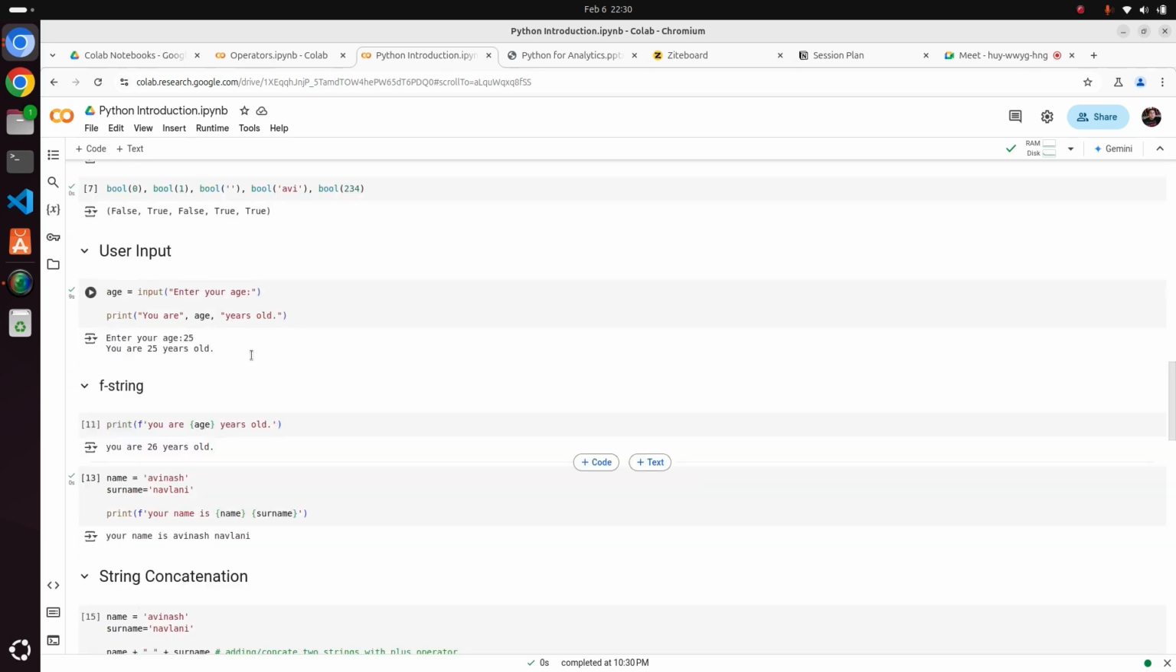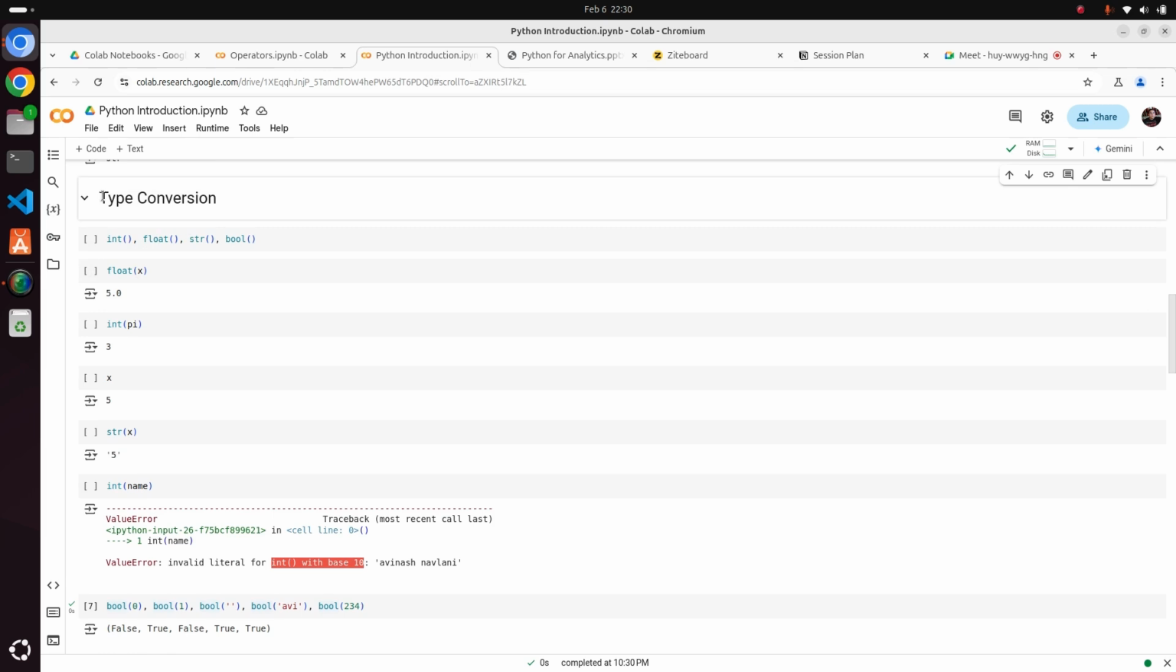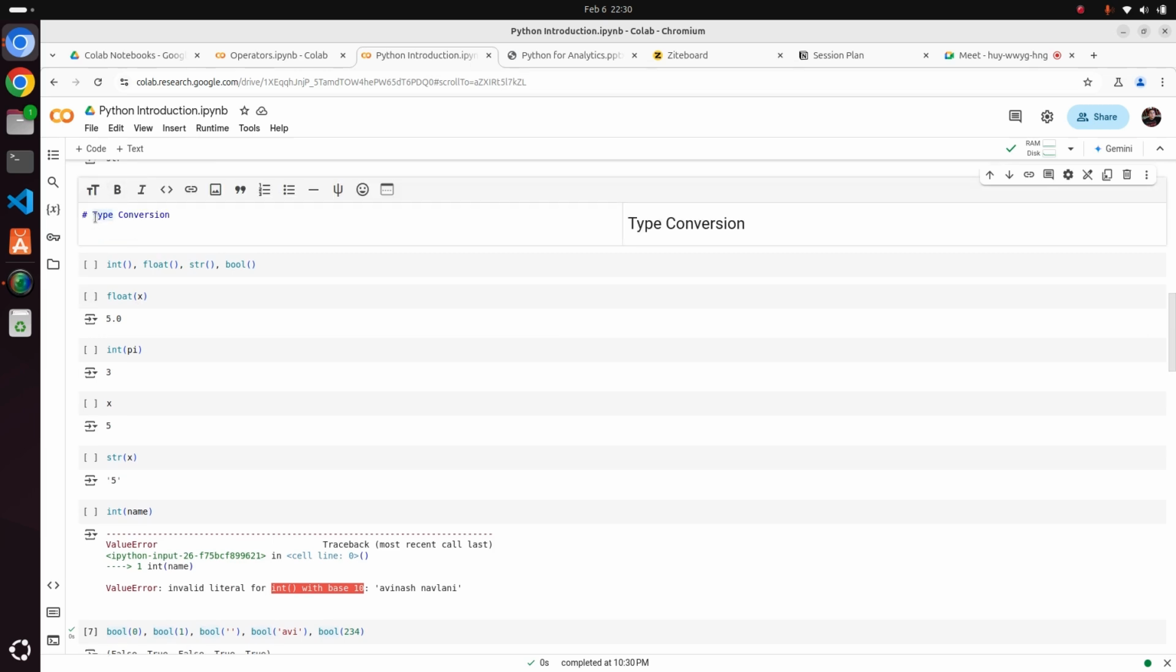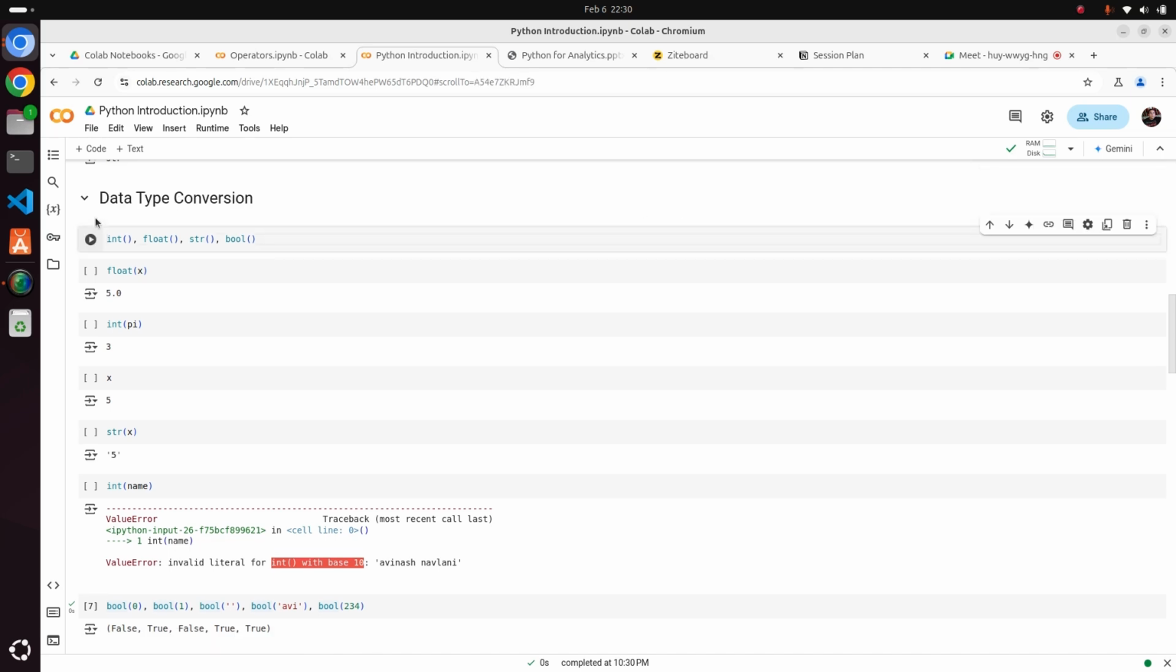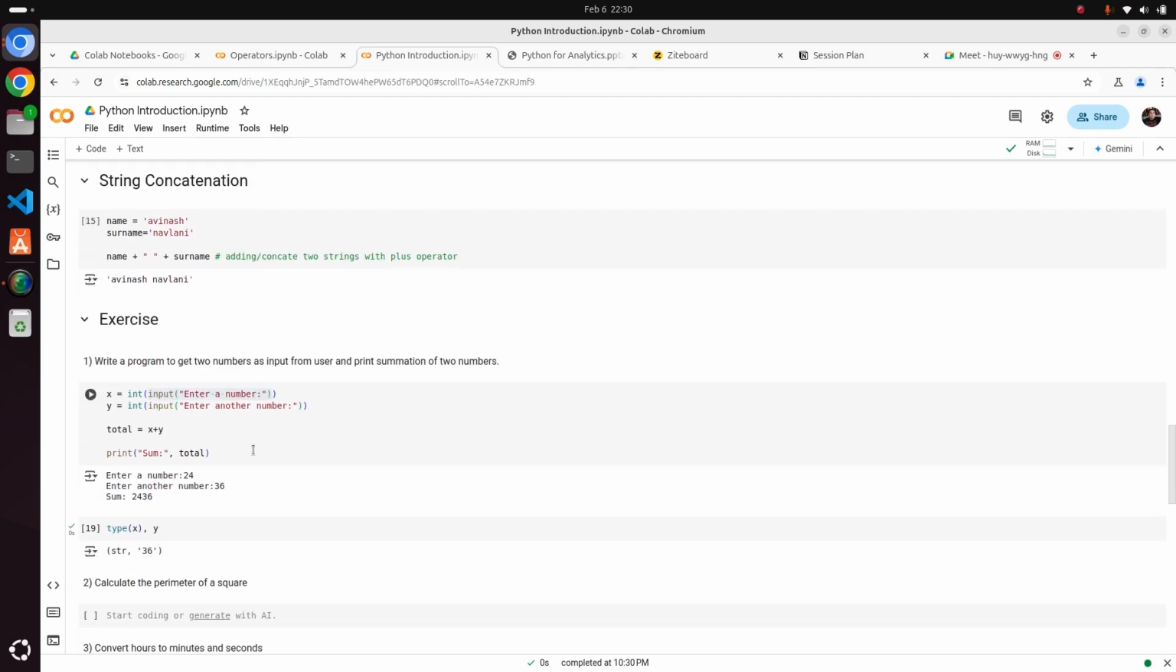That is why I initially explained to you about type conversion, or you can say data type conversion, or changing the data type. The same way we are doing here, we are changing the data type. Now I will run this. The output will be 36 and 24, output will be 60, right? So it will return a string, you need to convert that. Right now we are converting to int.